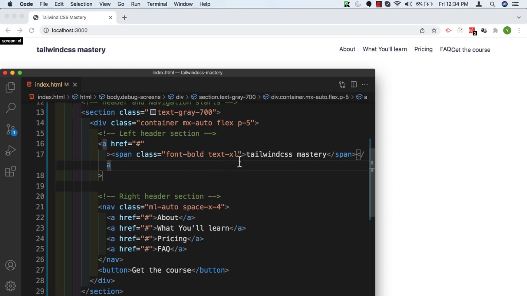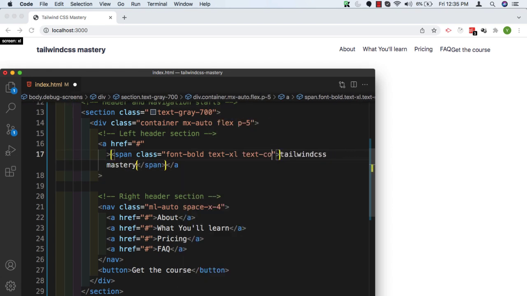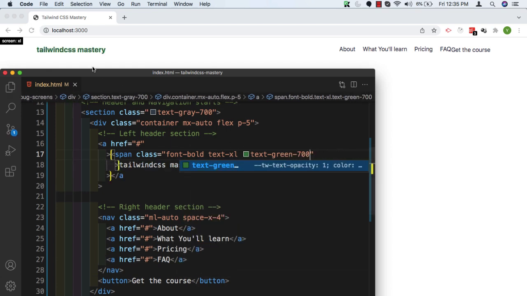So what I'll do is add a text color here: text-green-700. If I save this, now this logo color is different from the navigation color, which looks much better. Now let's do a little bit of hovering on our navigation. If I hover on it, the color should be a little darker.